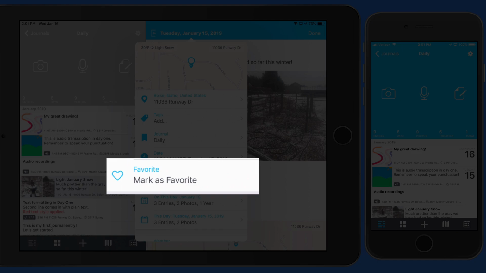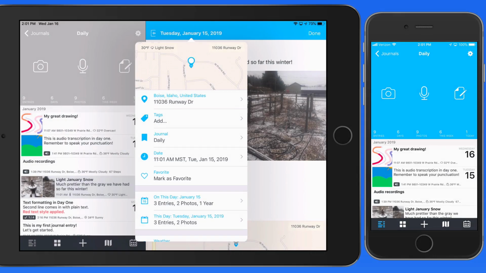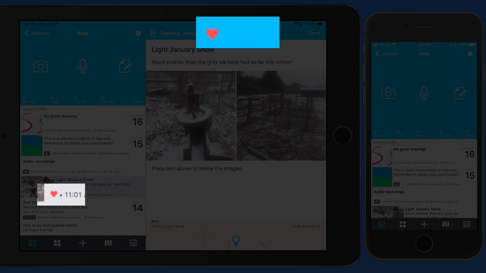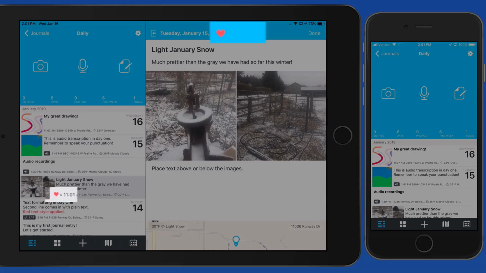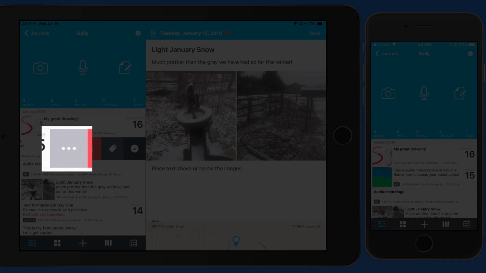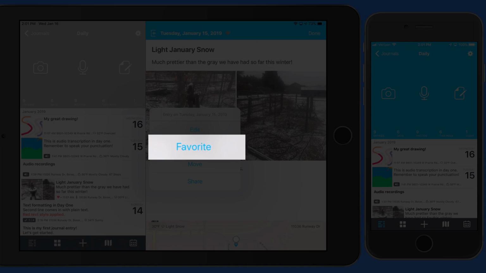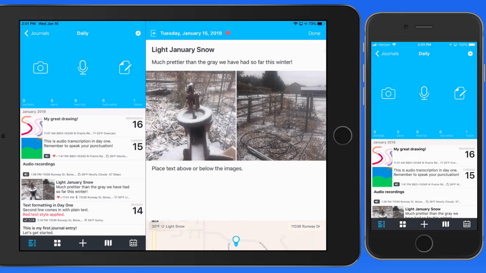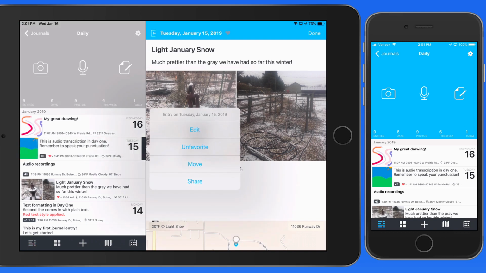We also have a Mark as Favorite button up here. With a tap, the entry gets a heart icon added to it that's visible at the top of the entry and over in List View. We can also mark a favorite by swiping left on an entry in List View and tapping the ellipsis and then Favorite. Unmark an entry as a favorite in the same ways.